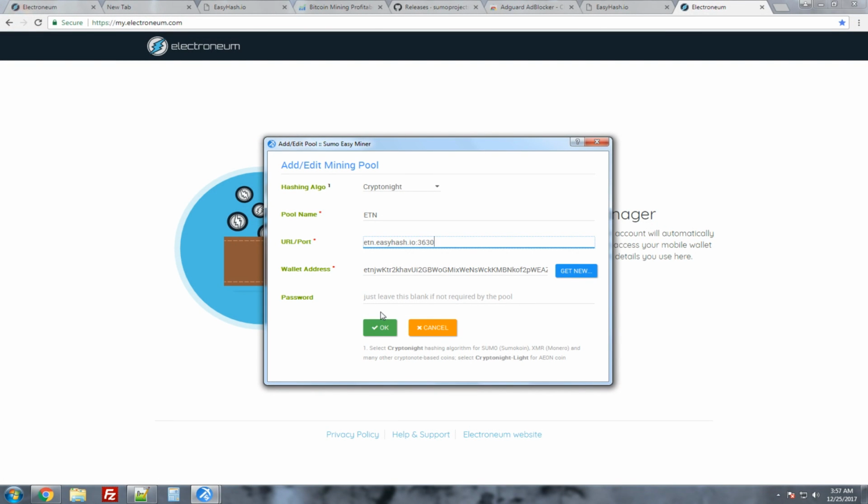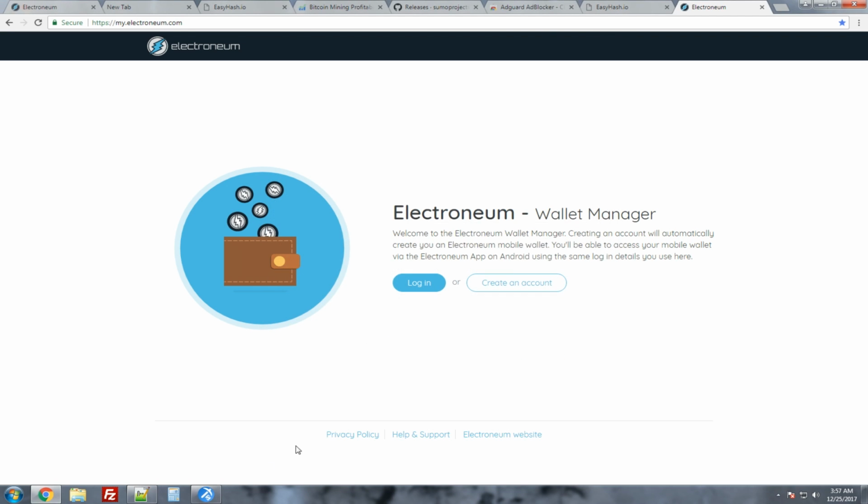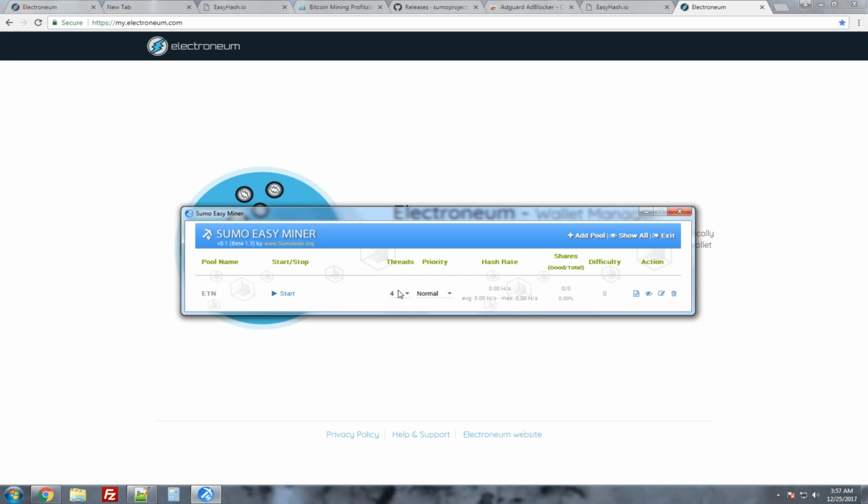Then the password you're going to leave blank, unless of course you're doing bigger pools that you want to keep private and share with your friends or anything like that. For those more advanced users, you're just going to click OK, and then you're going to choose the threads, which is basically the number of cores, and the priority. If you set it to very high, you're not going to be able to do anything on this computer, so keep that in mind. Idle is pretty much running in the background, not really disturbing any of your other processes. Normal is what I use. I'm still able to use my computer, and I still get about 60 hash.